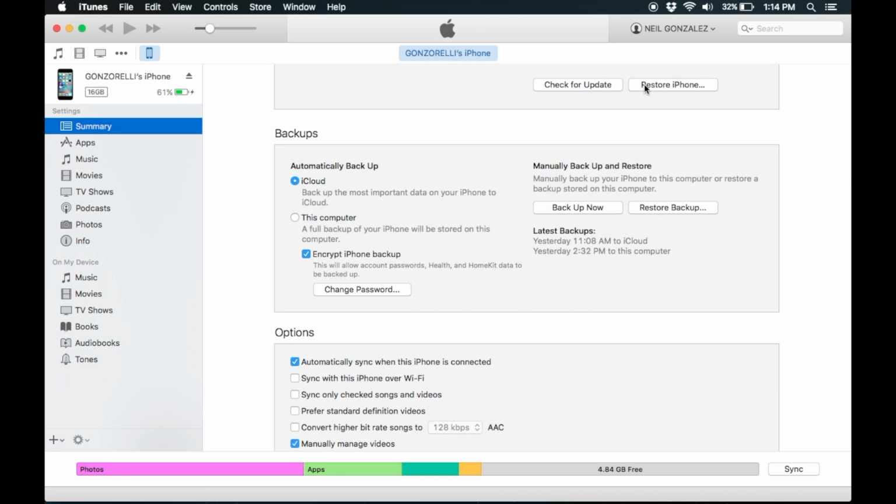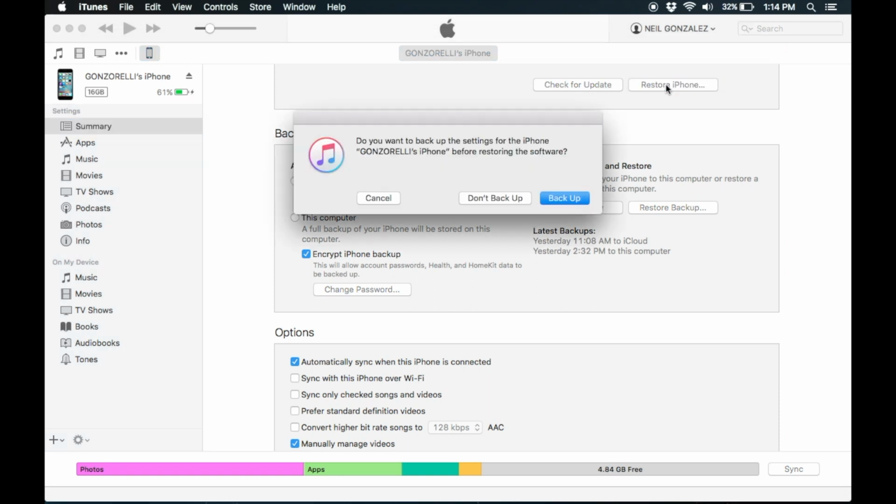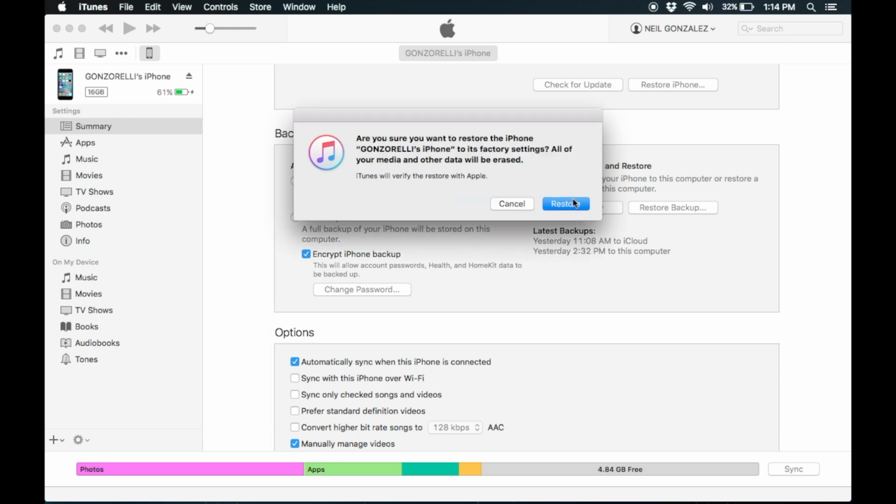So from right here, you're going to select restore iPhone, and then you'll have to make sure that you want to restore it. Now, the reason for disabling Find My iPhone is that when you click restore, it'll ask you to disable it, so that's why. Now, I'm not going to do a backup, I'm going to say don't backup, and I'm just going to go ahead and restore to factory settings.